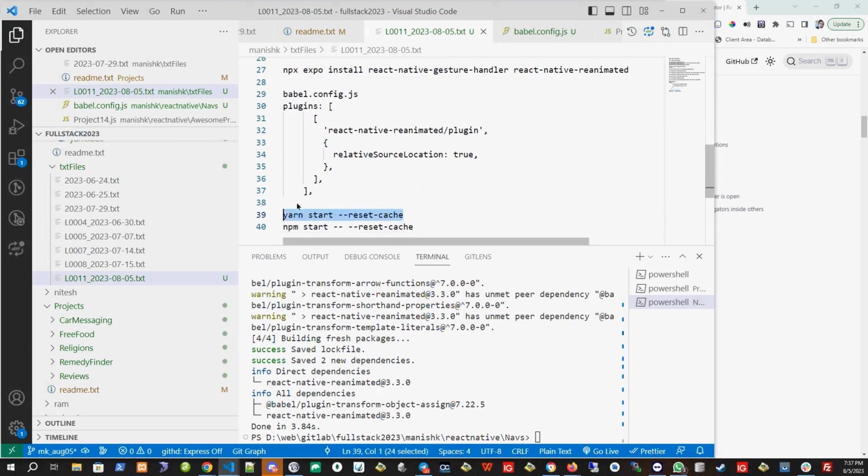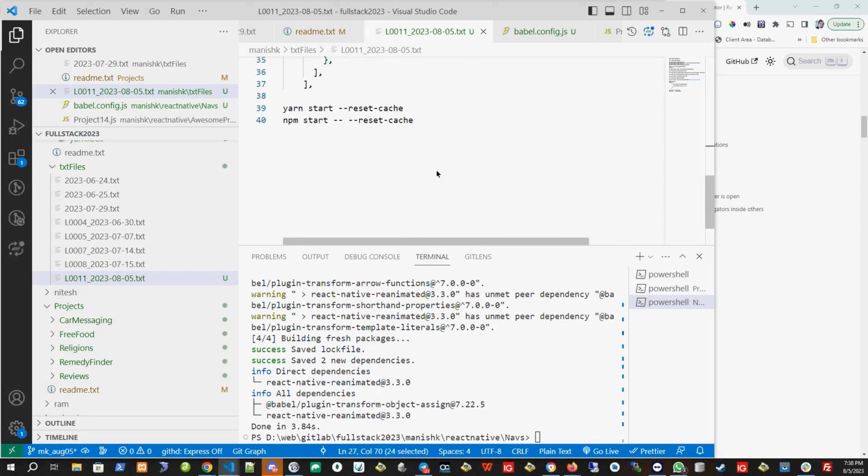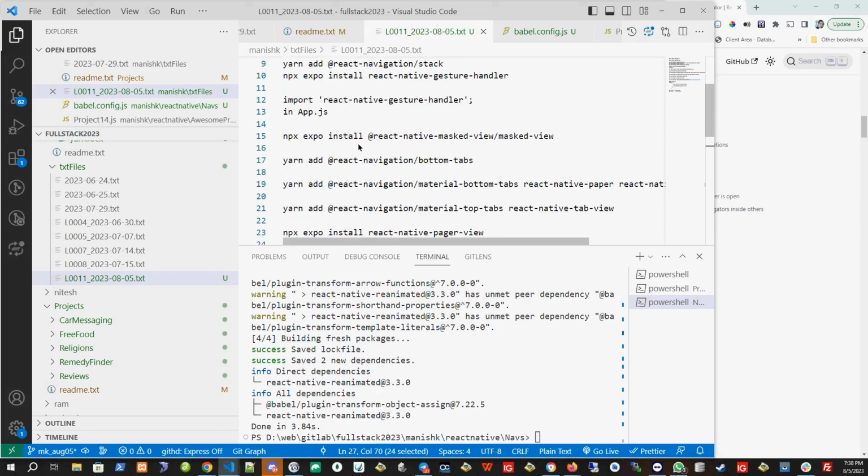Okay, so this only has to be done if you get some error for React Native reanimated, because last time on the project, I did everything but I didn't put in the Babel config and I ran it. Then I put in the Babel config, and it was giving an error because it was not picking it up. So I ran this one, and then everything looked good. So this is only to be run when you get an error for React Native reanimated. Okay, so we are done with all the steps.